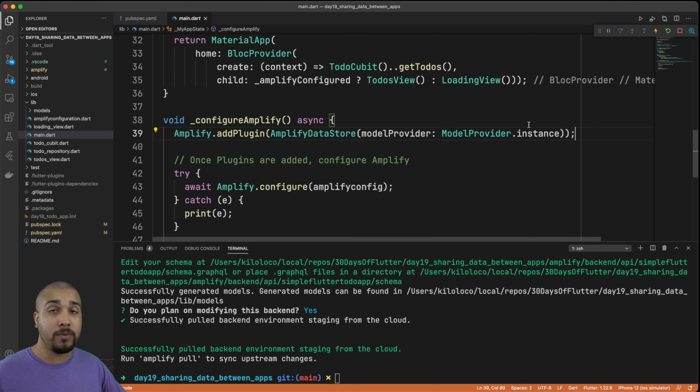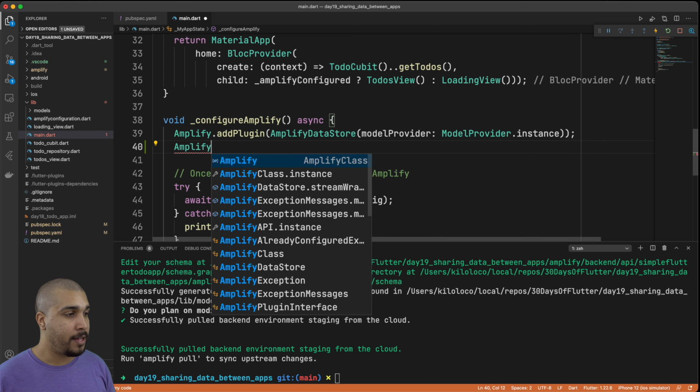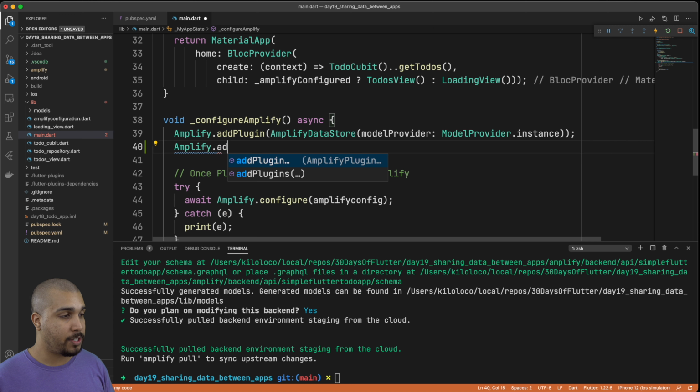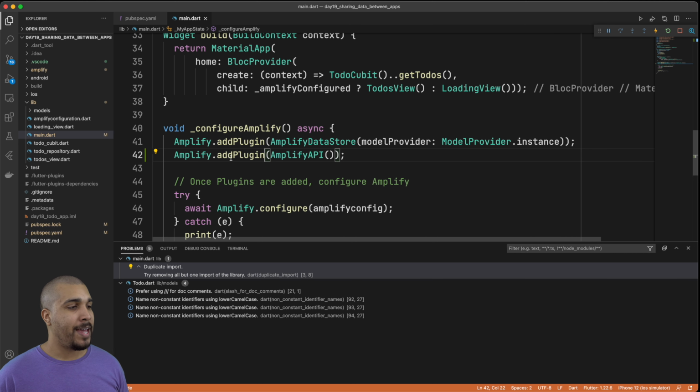Now I removed that line before, but what I actually want to do is add the new plugin, which is the add plugin, and we're going to do the, I think it's API plugin. All right, and there we go. So now we have added in our new Amplify API plugin. Now, this should be fine.